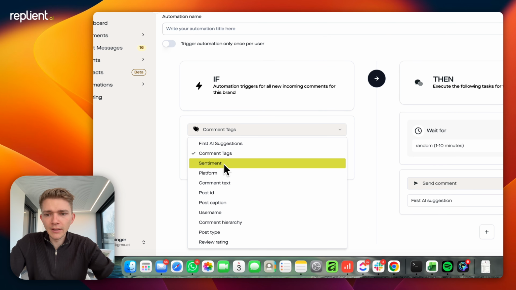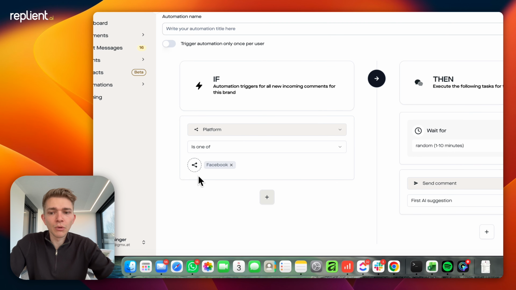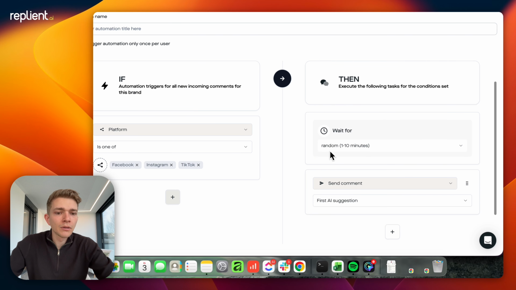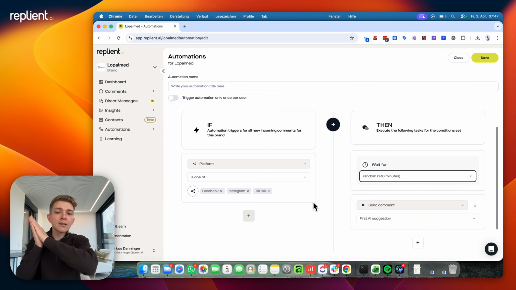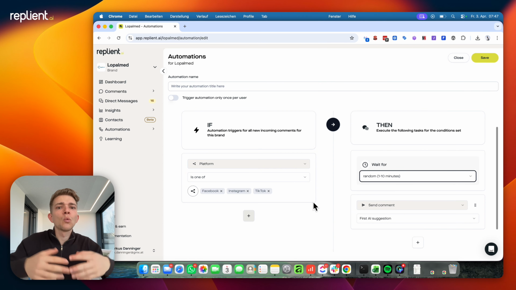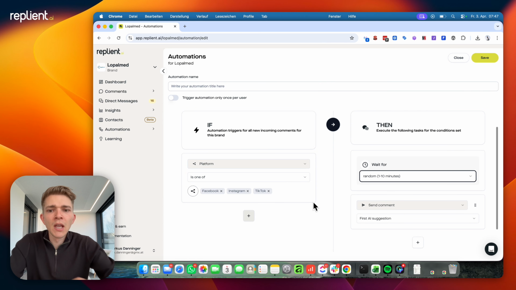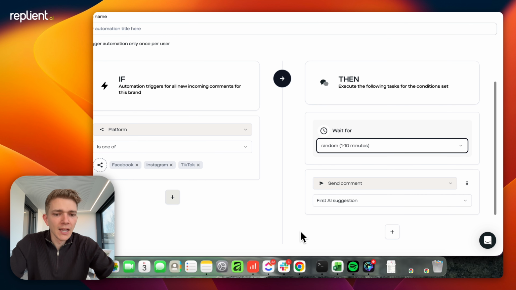What you would do then is select platform. Platform is one of Facebook, Instagram, TikTok, or whatever you connected. And then you're gonna send out, after 1 to 10 minutes, the first AI suggestion. So what this does is it answers every comment from Facebook, Instagram, TikTok with our suggested first AI suggestion. We say that it would be good for you to manually work with our tool for 1 or 2 weeks, because then you get the hang of it and how AI sounds, and then you can create automations. So this is what we suggest, but it's up to you.